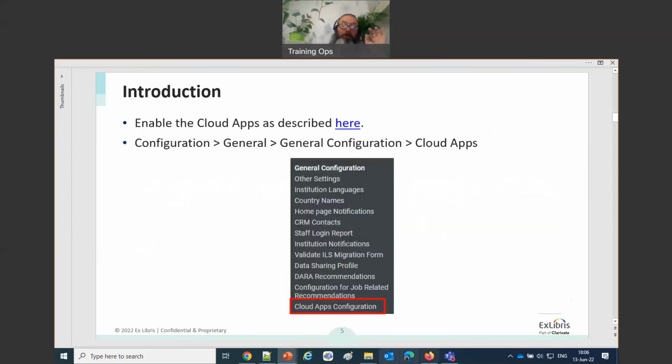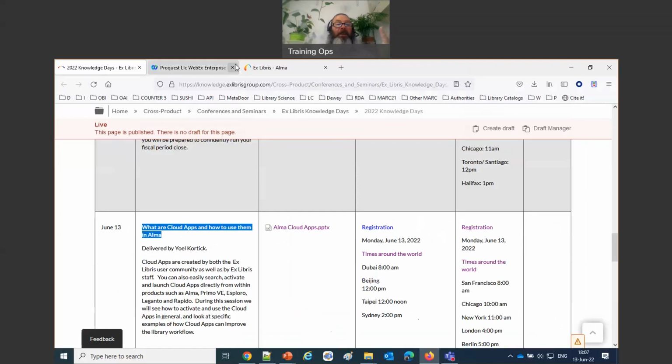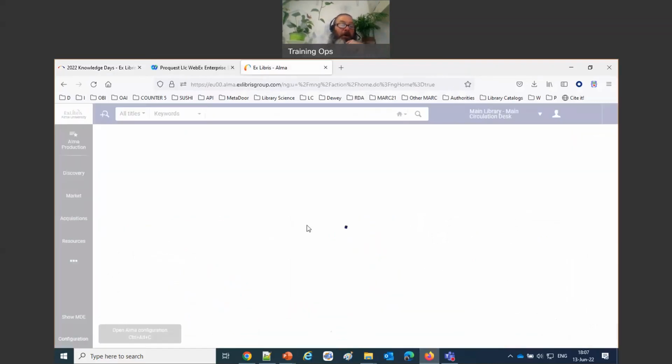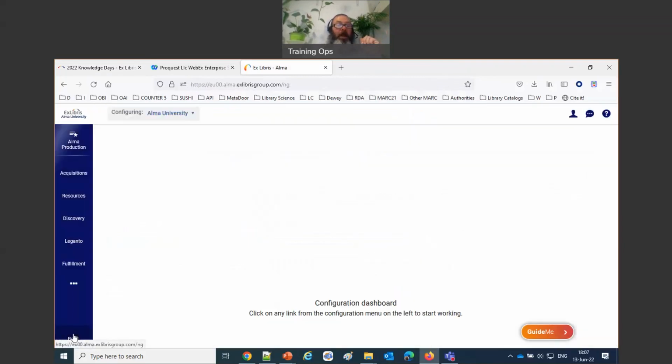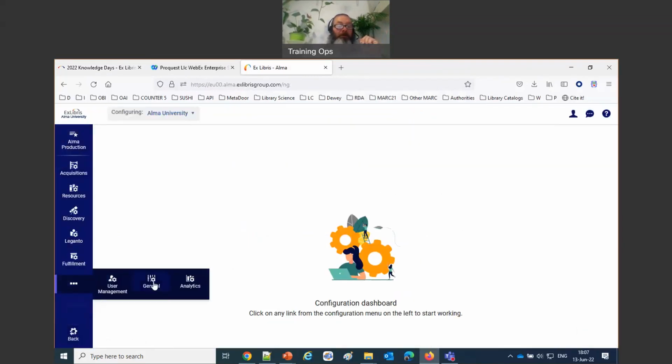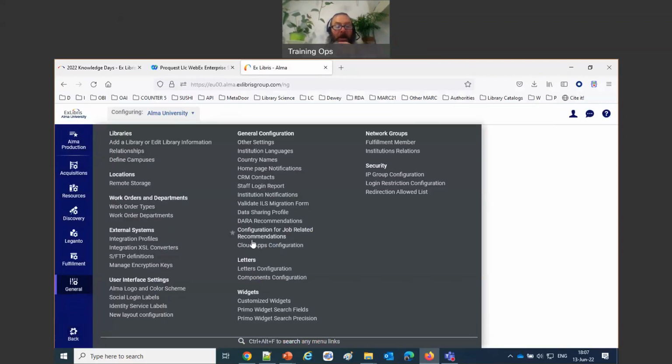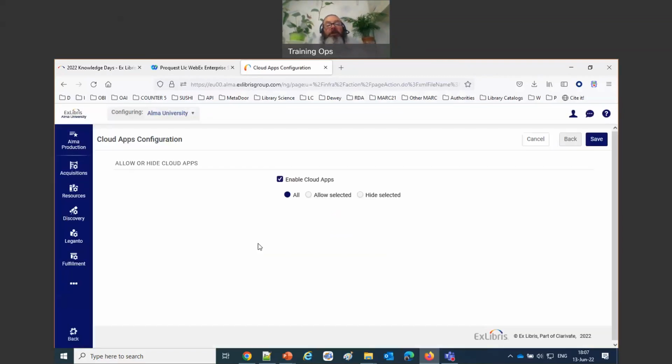In order to be able to use the cloud apps, the institution needs to state that they want to use the cloud apps, and that is done in the configuration menu. I'm going to click on the bottom left here, configuration, and to the general. And here we have Cloud Apps Configuration. I'm under General Configuration right in the middle, Cloud Apps Configuration. And if this checkbox, which states Enable Cloud Apps, is checked, that means that this institution can use Cloud Apps.